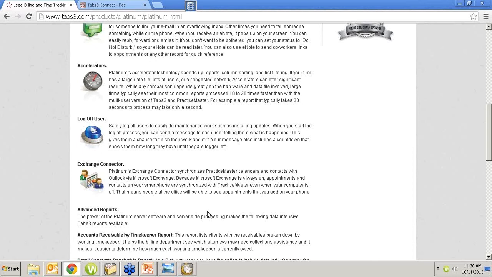You could have your computer with you in your briefcase, and if Sally had made an appointment 10 minutes ago for Mrs. Smith to come in on Tuesday at 9 and sign her will, you would see that on your smartphone. That's what the Exchange connector does. It removes that need for your PracticeMaster to sync with your Outlook and instead says, we'll just let the servers talk to each other, and no matter whose computer is on or whose computer is off, that'll happen.